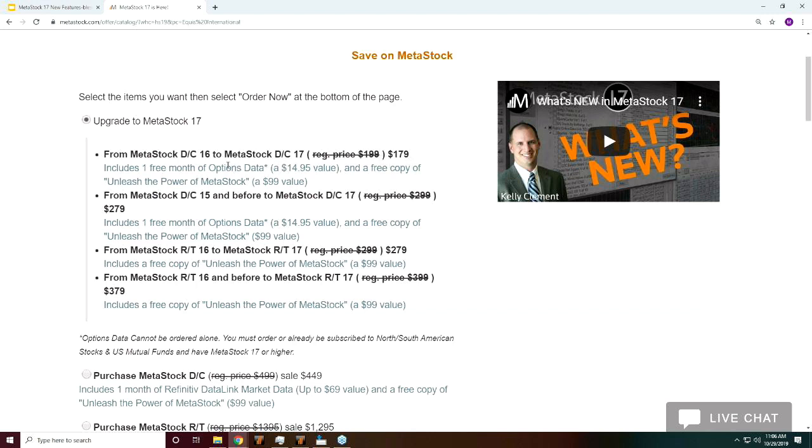If you're end of day, you've got a free month of the US equity option data to go along with it. And then you also get what's called Unleash the Power of MetaStock, which is about 2.5 hours of video plus a PDF ebook to walk you through a lot of the different workflows inside MetaStock, especially with the new version.